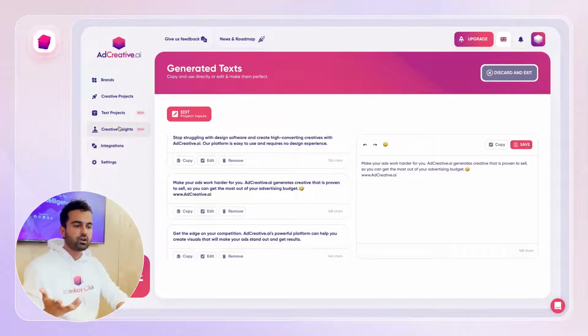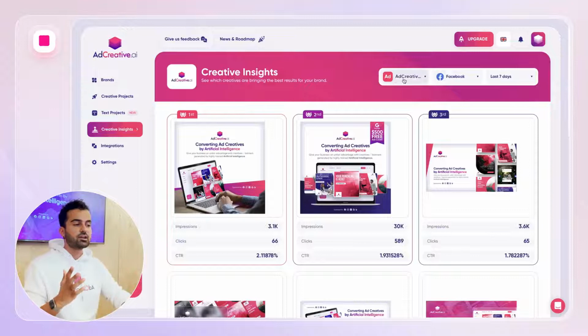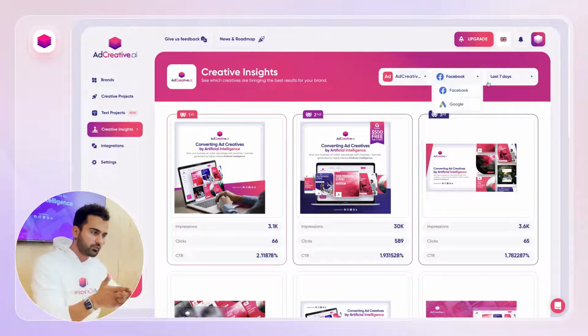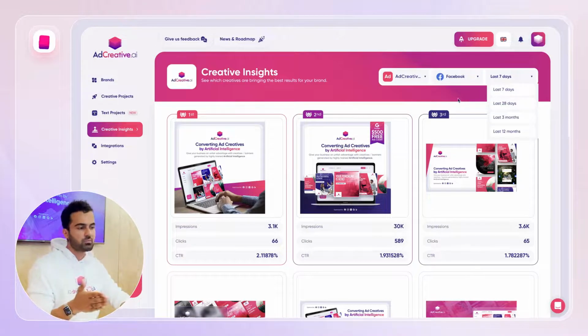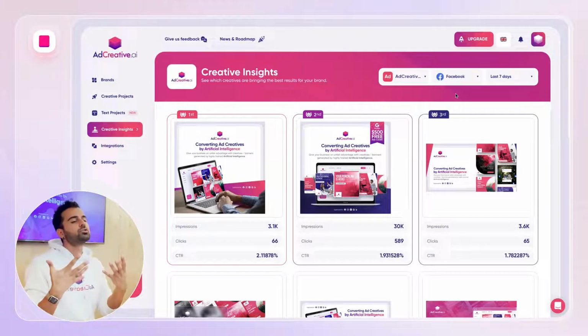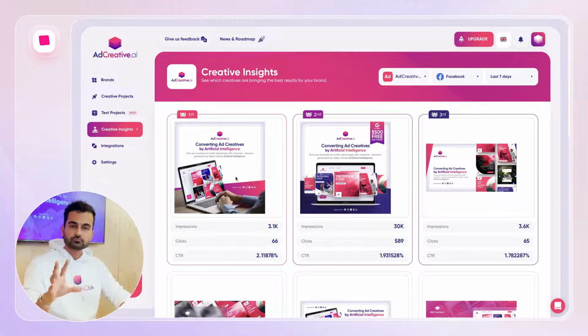And lastly, on Creative Insights, you can just go and select your client's ad account, client's brand, and then client's platform, and then select the time frame, and you can see the best performing creatives for them to take a screenshot or simply show it to them. So in this under 10 minutes video, I wanted to show you how brands are using it. There is one last thing that I left at the end.